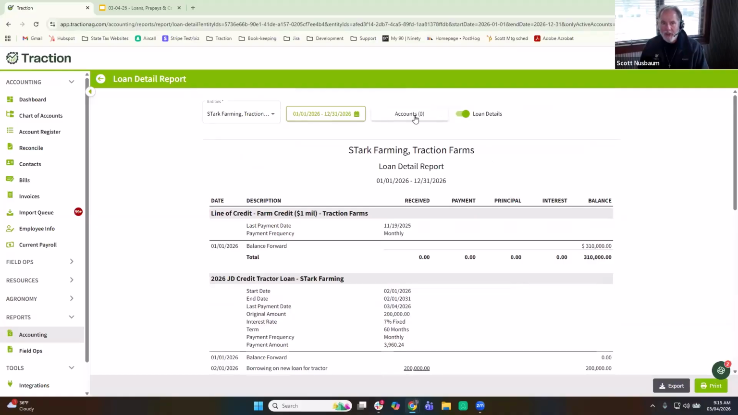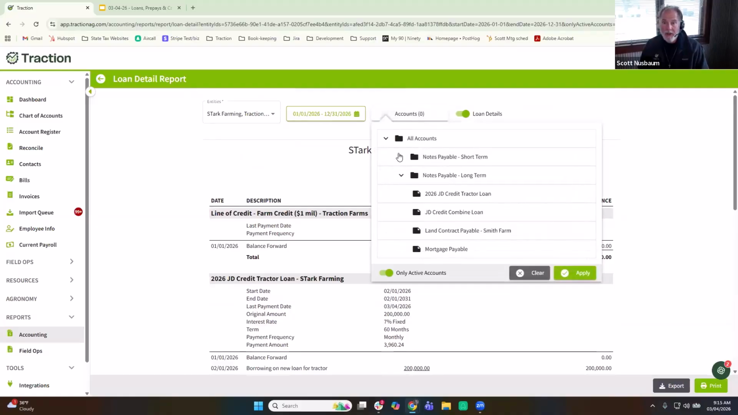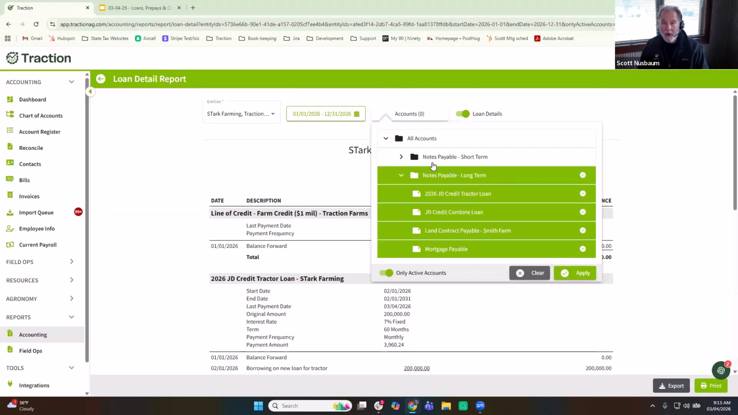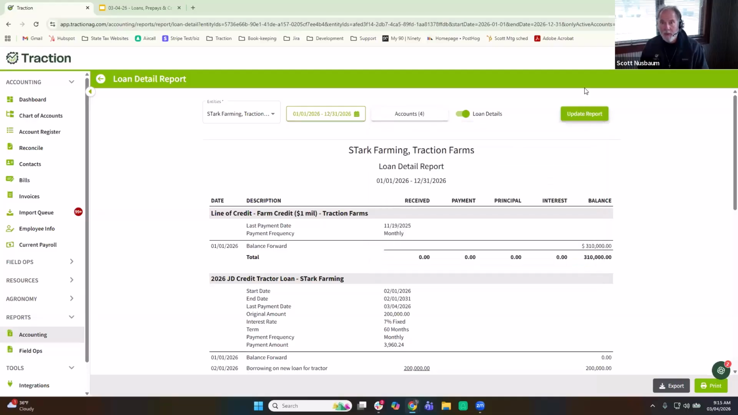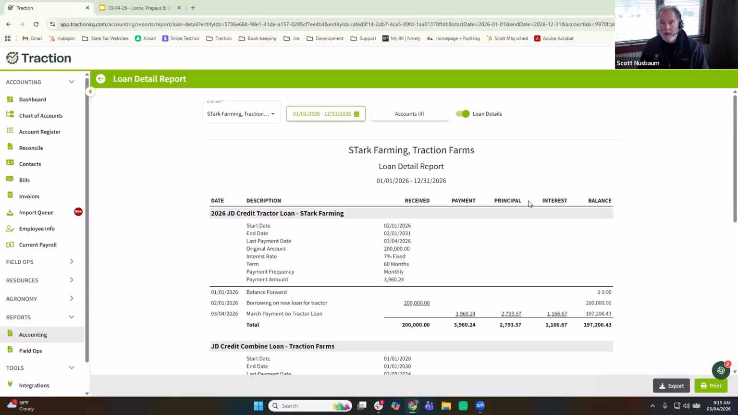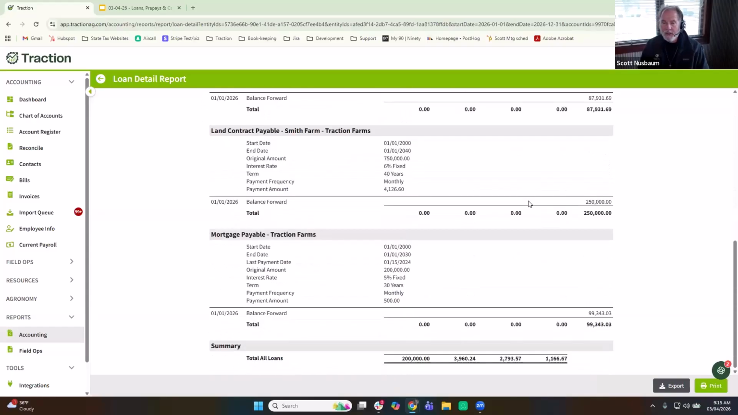Other thing you can do if you've got a huge list, say maybe my line of credits I don't want to include on this loan. So if I only want to do it for my long-term loans, this account filter lets me filter it by whatever accounts I need. So right there, by taking the short-term loans out, lets me filter it.